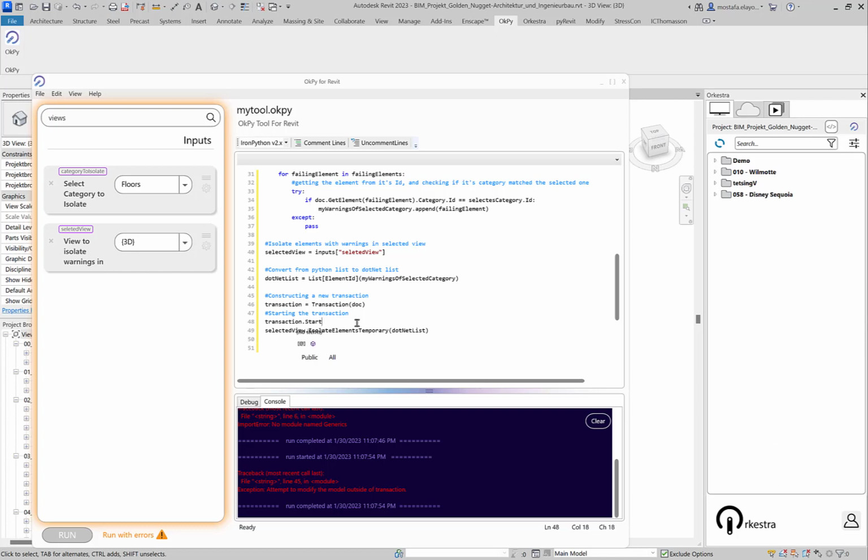So transaction.start. We can also give it a little title. This is what we'll see here in the list of events. So we can say OkPy isolate warnings, just so we know what's happening there. Then we do whatever we want. So isolating warnings in view. And finally, we need to commit that transaction. So closing transaction.commit. That's how we close it.